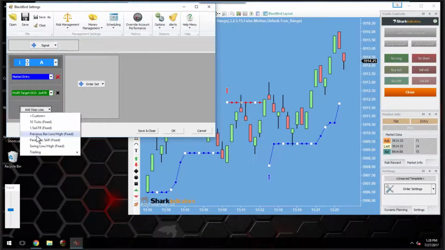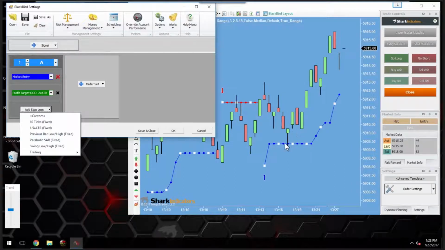You can even trail previous bar prices. So if your trading style is to trail the bar lows as price goes up, there's a quick list for that. The parabolic SAR, an old-fashioned stop loss indicator that comes with NinjaTrader, so we included that. And then you can even use swing points, right?